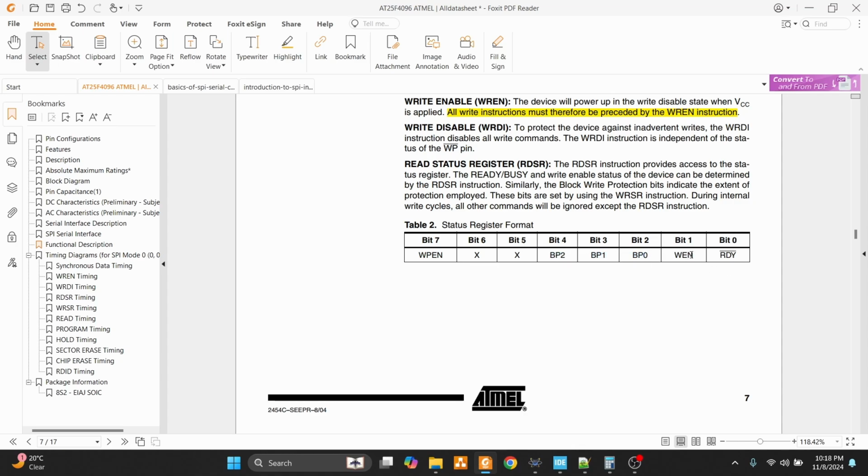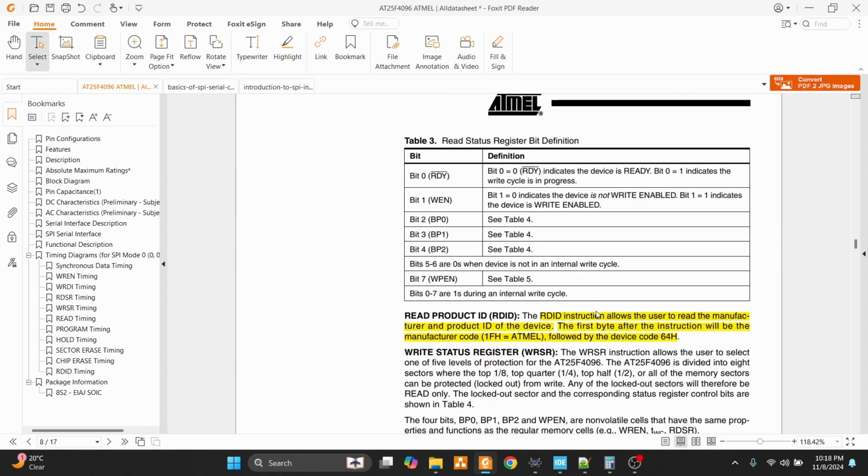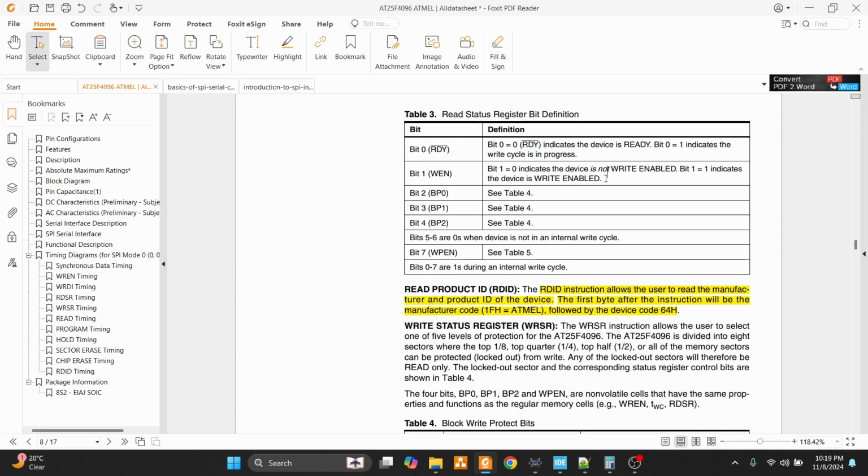Bit number 1 is write enable, and bit number 0 is the ready state. It is active low. Whenever this bit is 0, it indicates that the device is ready. Whenever this bit is 1, it indicates that a write cycle is in progress. So for efficient programming we can use this bit. But in our code we have not used this bit, so we will modify our code later on when we develop professional applications.